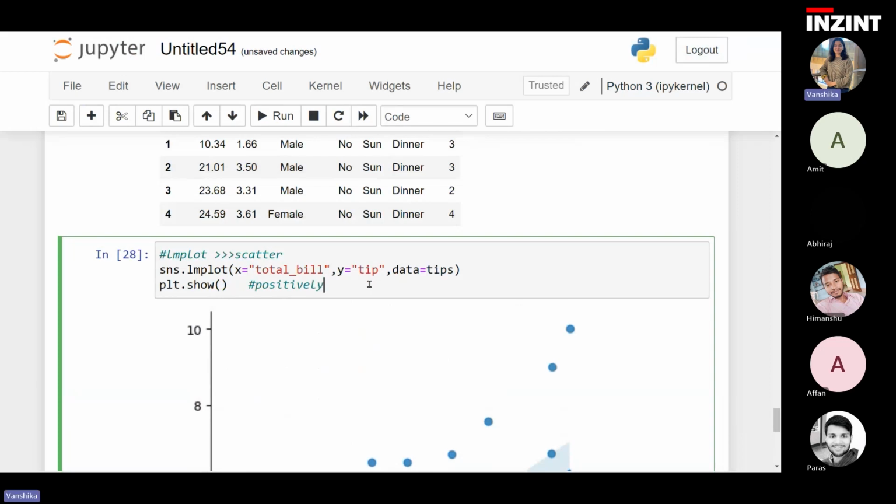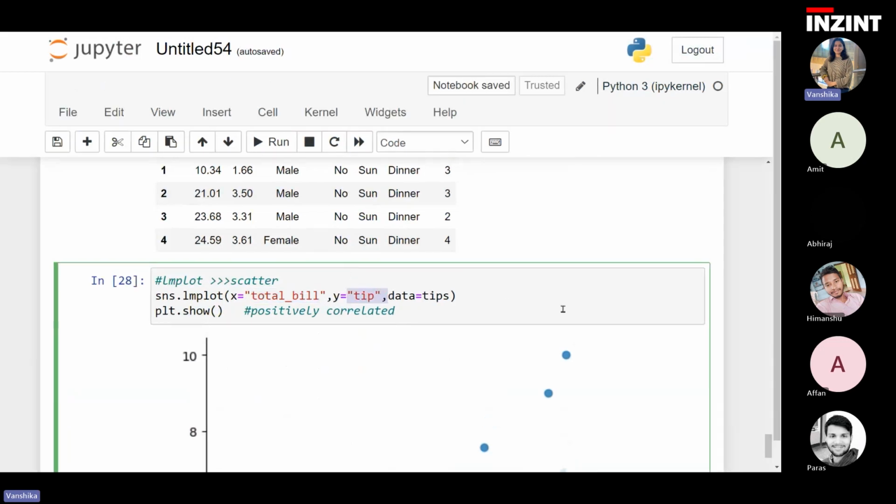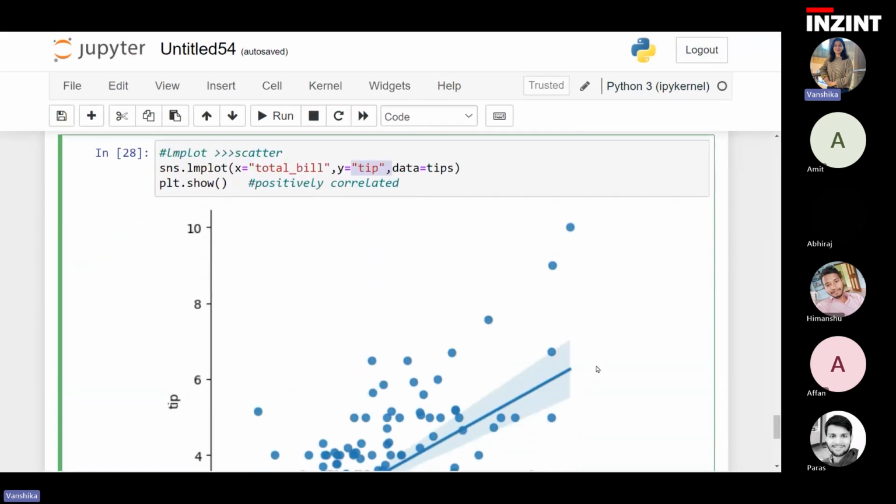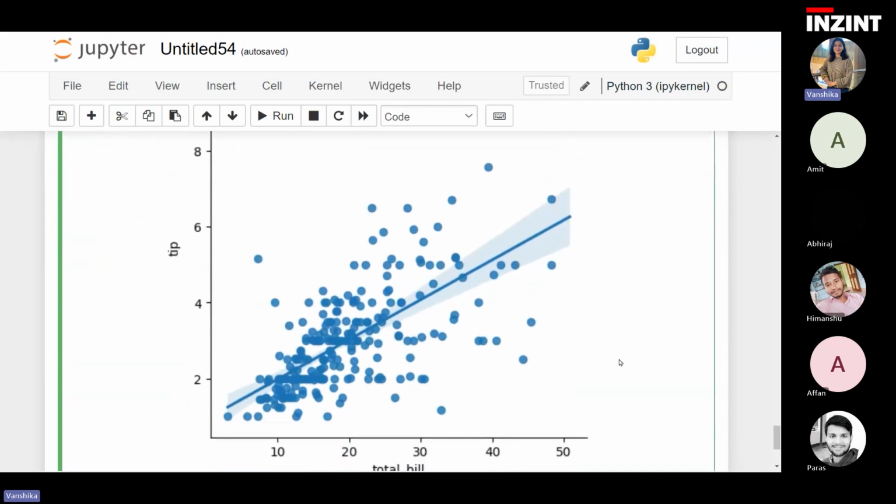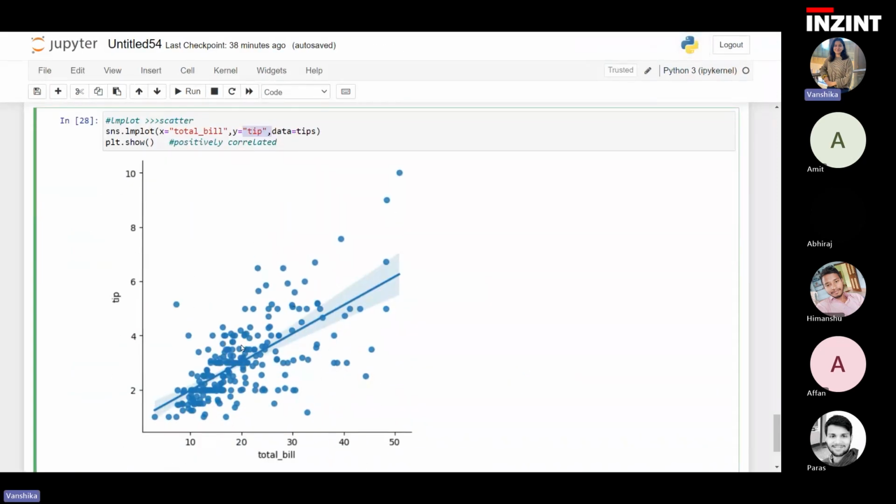क्या मतलब होता है positively correlated का? That if total bill is more, then the person tends to give more tip. If the total bill is less, the person tends to give less tip. Okay. अभी is data mein you can see that not all the data points satisfy this relation. However, in the majority we can see that the data is positively correlated.